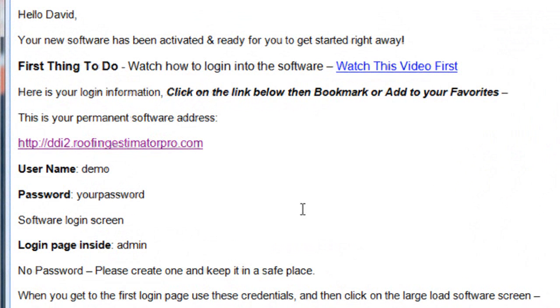Now, each time you log into your system, you're going to have to use this permanent software address. Any of your people in the office, any of your salespeople need to have this email, this website address to get logged into the system. You'll have a username and password. These are right inside. And when you click on the link, I'm going to show you.